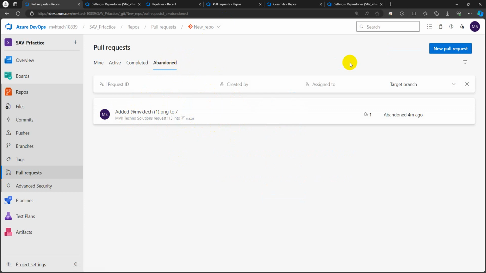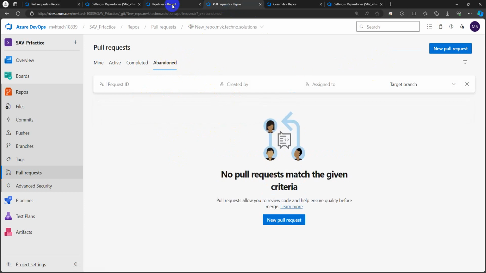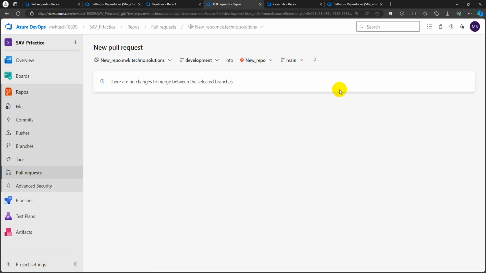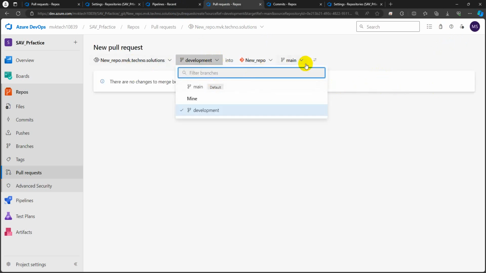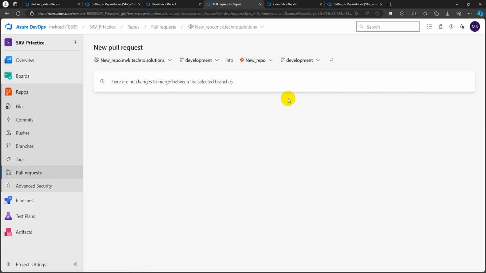Let's try to create a new pull request. Click on new pull request and select the branch. These two branches don't have any modifications.